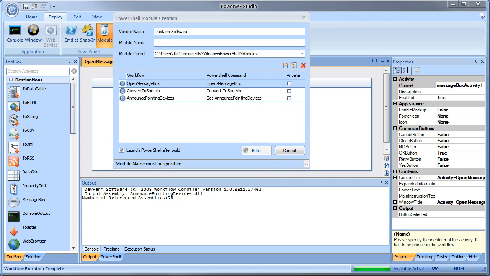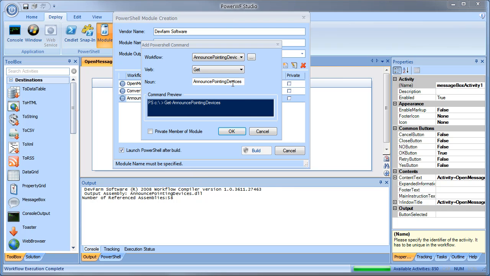You can see that I've named two of the workflows using standard PowerShell verbs, so PowerWF automatically chose the correct verbs. The third workflow could use a little better name. I select the workflow and I can either double-click it or I can click the Edit button. If I wanted to change the verb, I would select from the drop-down here. In this case, Get is actually a pretty good verb, so we'll go ahead and leave Get as the verb.